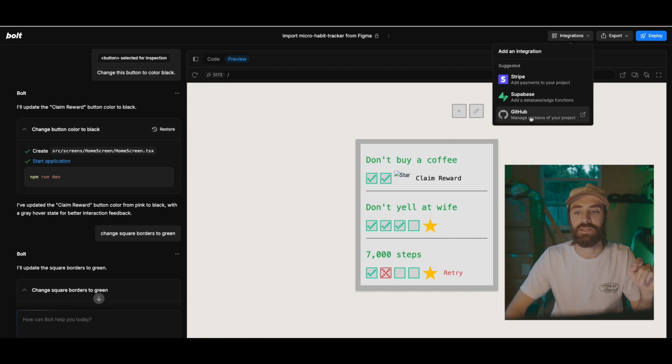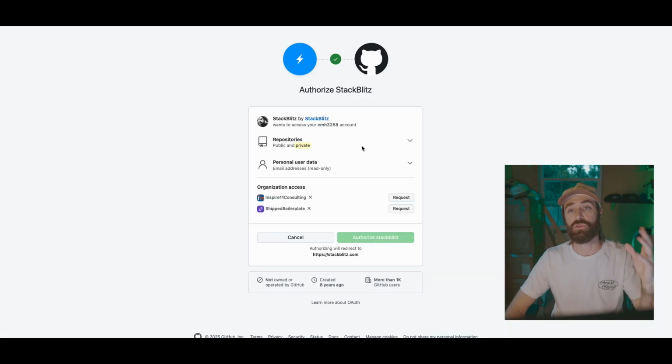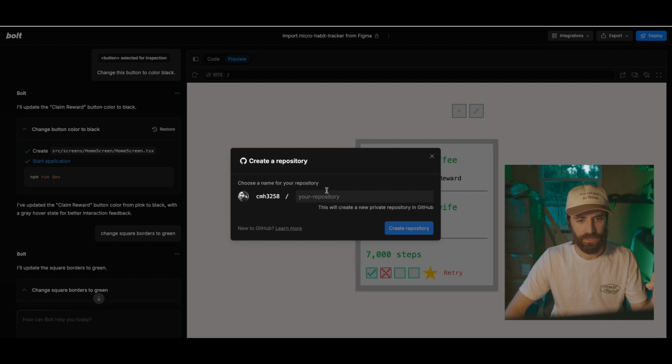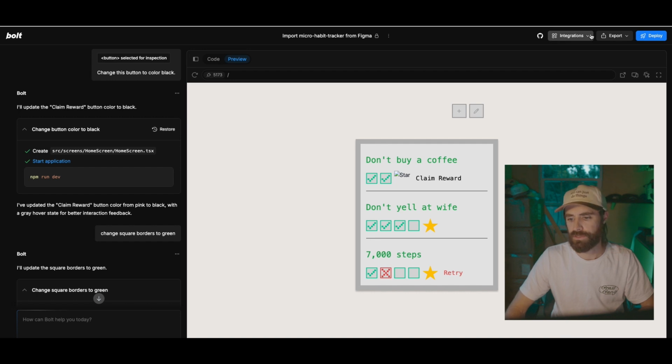And the other way is through GitHub. So you can manage your versions of your project on GitHub. And we're going to connect it because I actually haven't connected it to any of my projects yet. This is a new feature they released a couple weeks ago, and we're going to do that. So there we go. Choose your repository name. We're going to say micro habit. Wait, what's this one called? Micro habit tracker. Is habit with 2 Bs or 1? I don't know. So there we go. Start building. Okay, so now we got that.